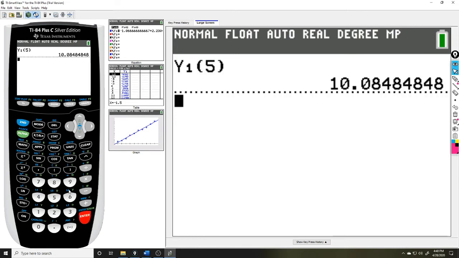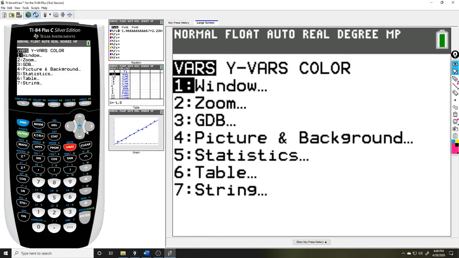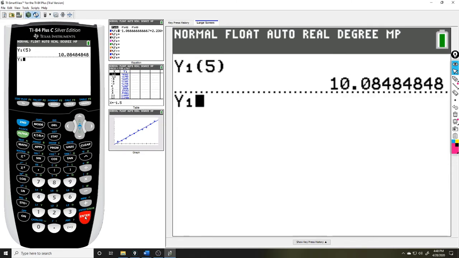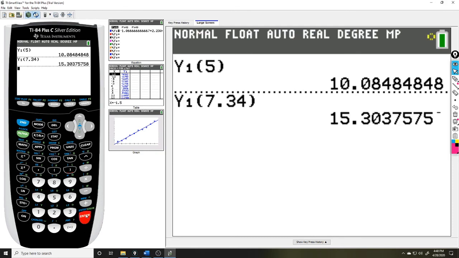And there's my predicted value when x is 5. When x is 5, we're predicting that y is going to be 10. And we can do that for any number. I can go vars, yvars, function, y1, and I can plug in 7.34. And if x is 7.34, boom, here's y. And that's a lot quicker than, again, having to type out and copy out all the decimals every time. So it just saves you typing on the calculator.